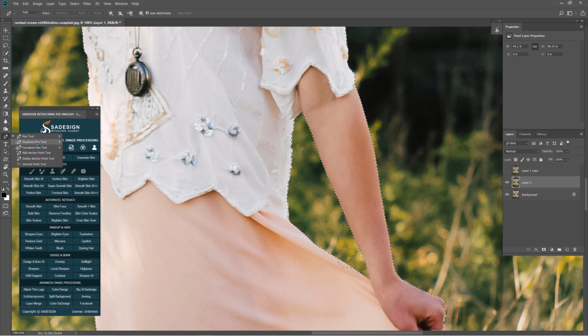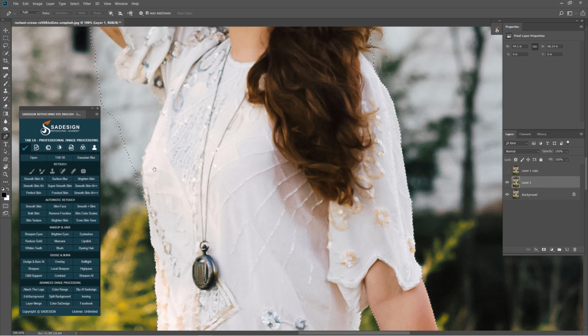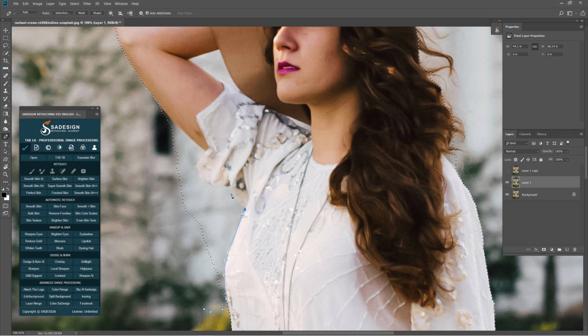For some minor selections, use the Pen tool, P shortcut, and click carefully around the selection you want to add or remove. When the selection is made, hold Ctrl, Shift, Enter to add the selection or Ctrl, Alt, Enter to remove the selection.